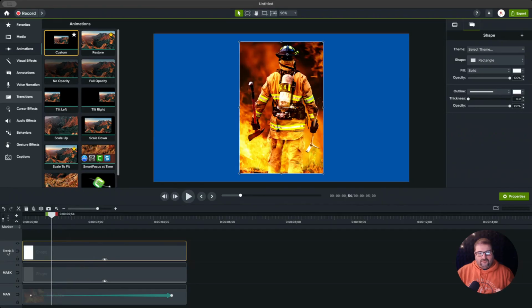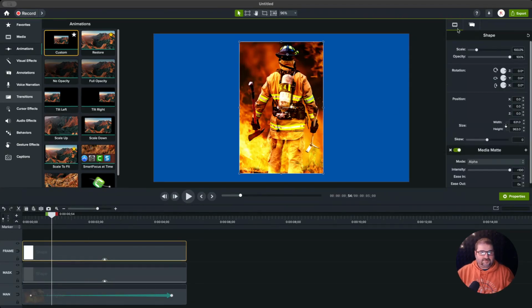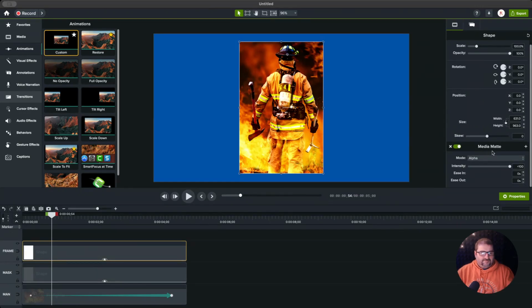So I need to, on this copy, let's call it frame. On this copy of this object, I need to take off the mask effect, the media mat. Okay, so I go back to properties on the sidebar, and you see it's duplicated.